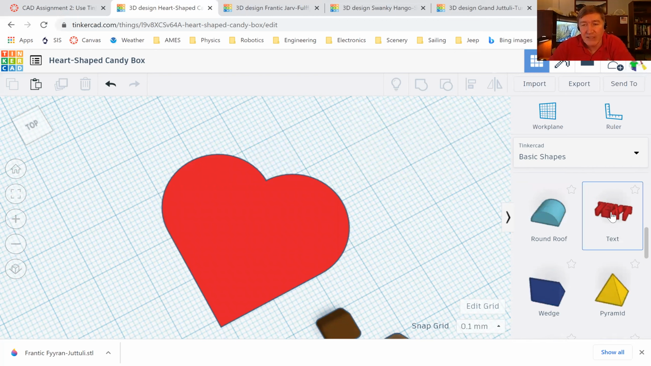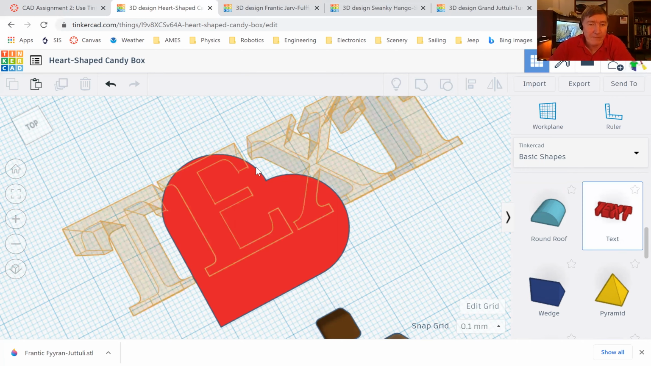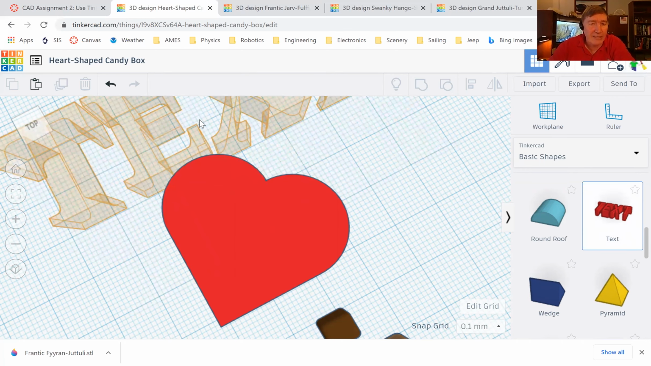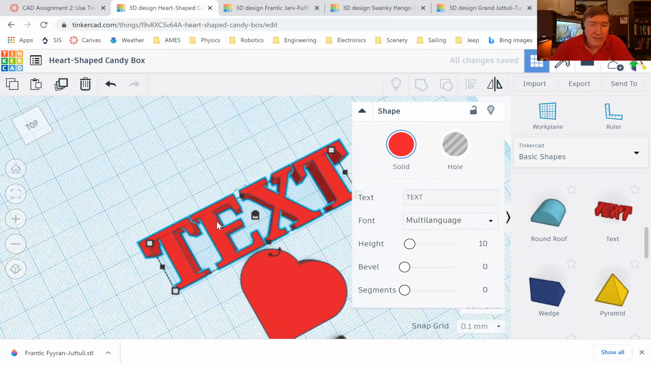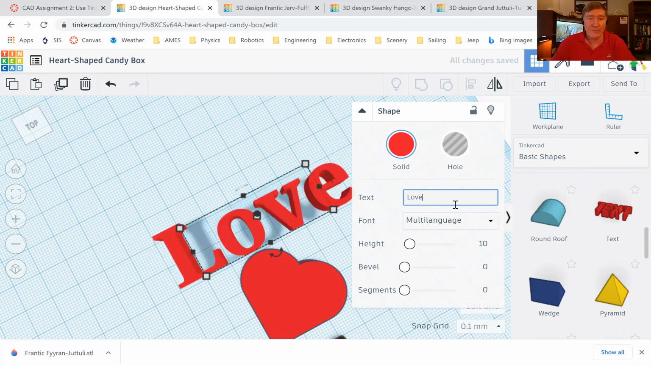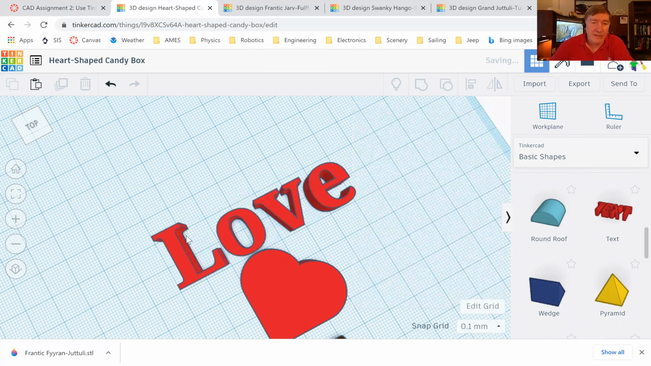You see this thing right here that says text? This is a really nice one. So I'm going to drag on text. I'm going to bring it in here. I'll kind of set it off to the side temporarily. I'll come back later and get it later. Okay, so if I click on it, the default message says text, but let's change it so it says love. Okay, good. All right.